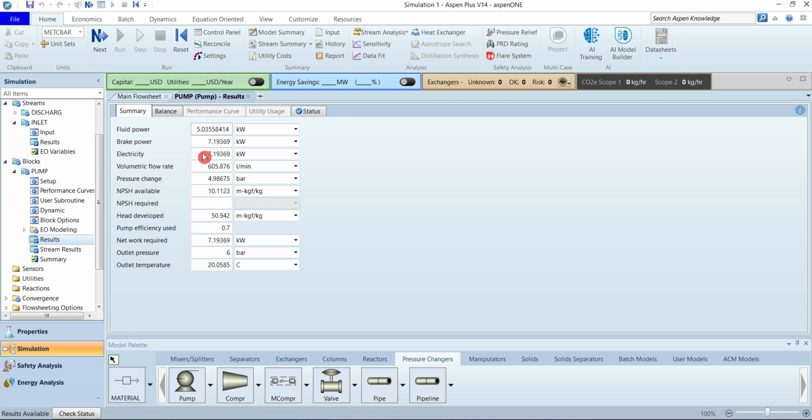If we had defined the driver efficiency, then the electricity requirement should have been higher than the brake power, and the brake power should have been higher than the fluid power. So that means for the given activity, we require 7.19 kilowatt electrical energy to deliver 40 tons per hour from 1 bar pressure to 6 bar pressure. Also, it has calculated the volumetric flow rate and the pressure change.